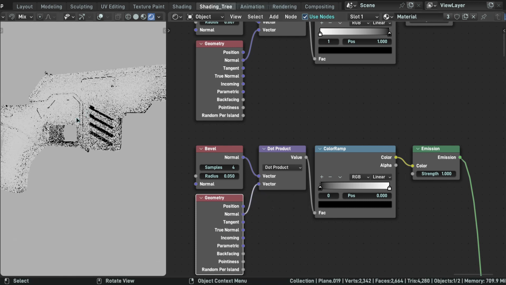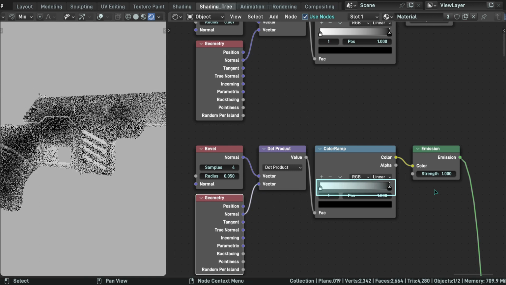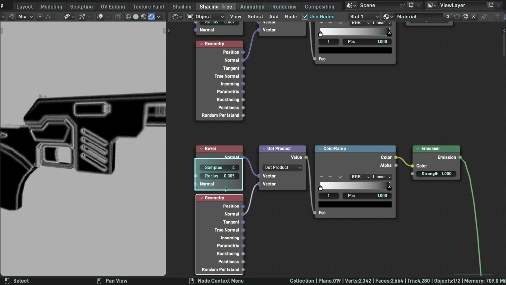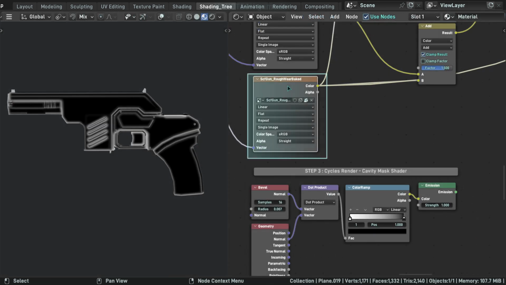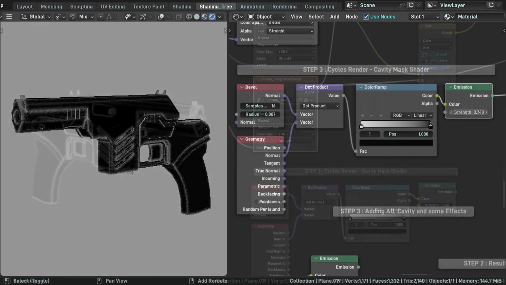And you can see it is already working. We can now invert the color ramps to create a cavity mask. Here on radius we can set how far we want the bevel effect and increase the samples to increase the detail. You now have a cavity mask for Cycles rendered, which works after being baked on the texture image on Eevee, which is the one I used to make that texture.